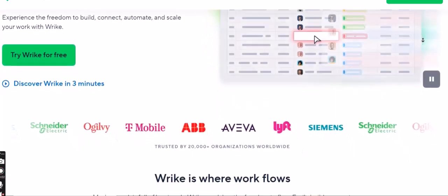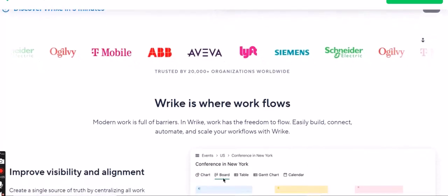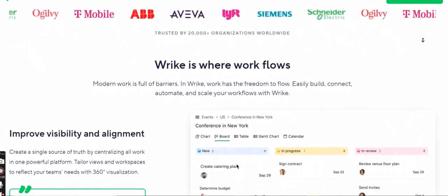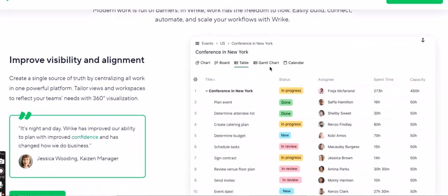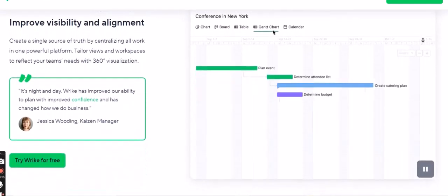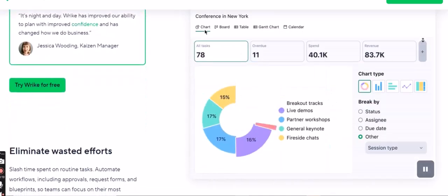However, the sheer volume of notifications can become overwhelming if not managed properly. While Wrike offers customization options for notifications, new users might need some guidance on setting these up effectively to avoid inbox overload.